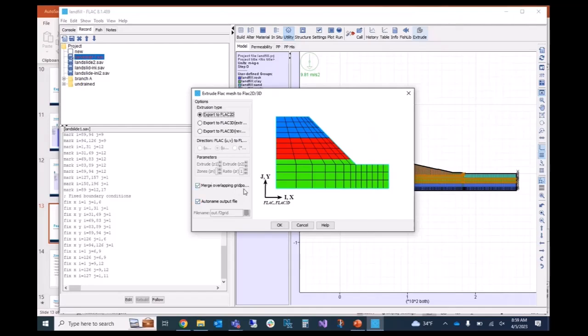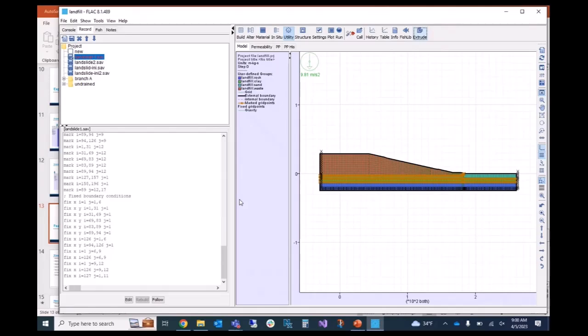And then there's a checkbox here for merge overlapping grid points, because one of the ways that the old FLAC used to make this structured grid work is that it would have a bunch of subgrids that are attached to each other, right? So there's all these weird kind of attaches. We don't need to do that in the new FLAC2D, so I can just say, whenever you find these attaches, just merge the grid points together. So I say, okay.